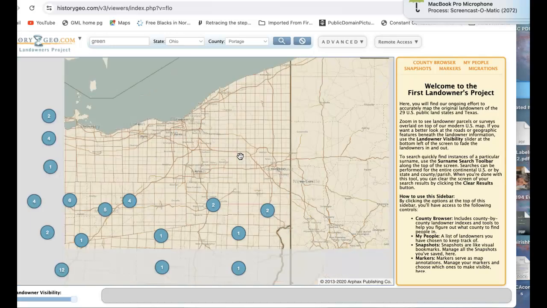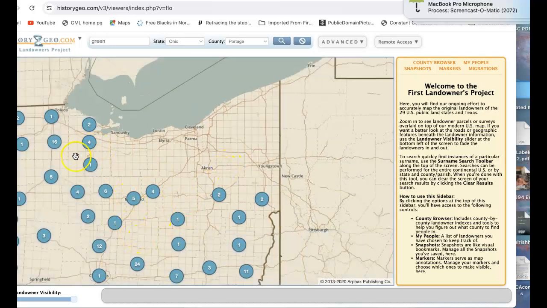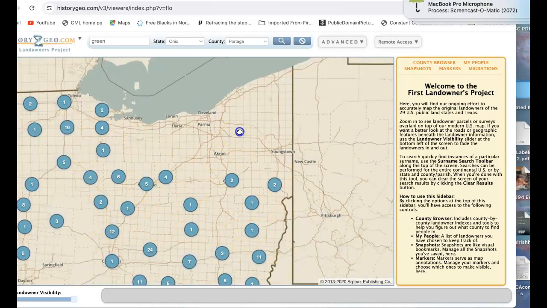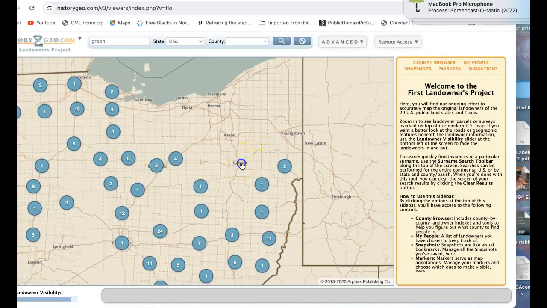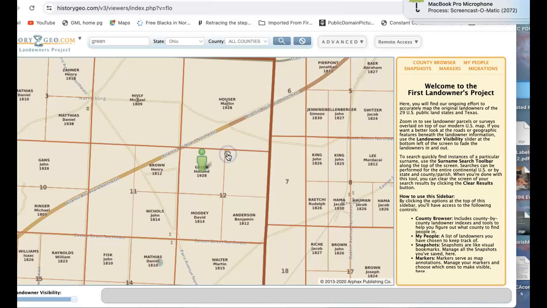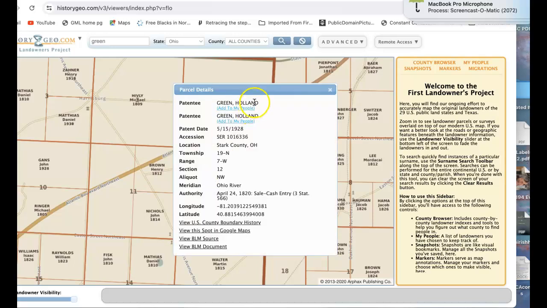Okay, and as I come out a little bit, all of these places are places where people with the name of Green had land. So let's go and look at one a little more closely. Okay, and as we get in here, we see this is Holland Green. It tells you when the patent date was. It tells you what county you're in, Stark County, Ohio.